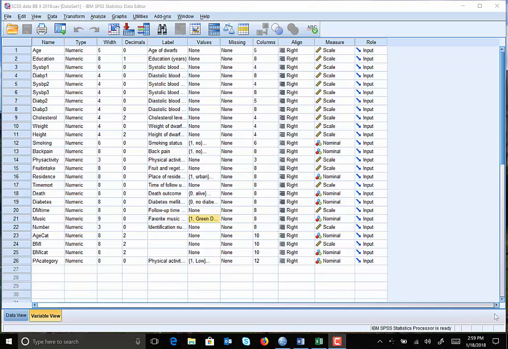I will also give you a short introduction into repeated measures ANOVA tests in SPSS, and in the end, we're going to run a couple of non-parametric tests for variables that are not normally distributed.